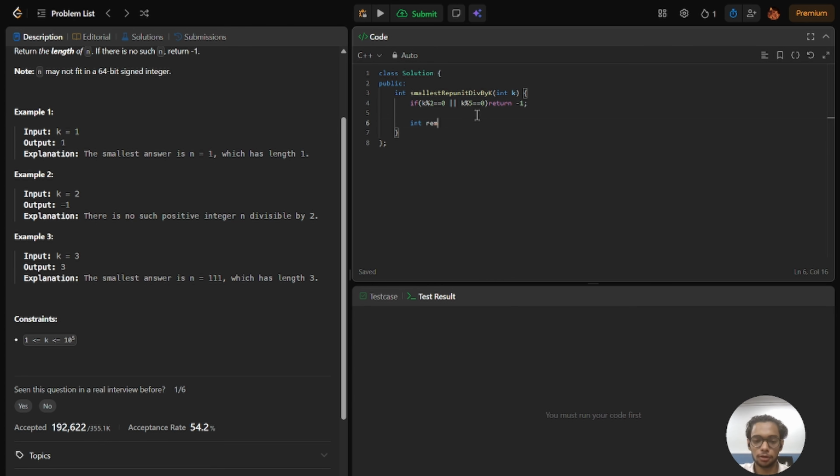Now let's declare an integer variable, remainder. Now we will start our for loop. I am going to start with 1 and go up to k, because at k equals 7, the number which was divisible was 6 digits long. So there might be any case, so we will keep that in mind. Now what I will do is calculate the remainder.